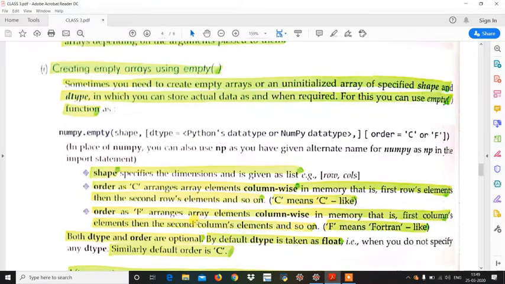Now both data type and order are optional. By default, the data type is taken as float, which we have already learned earlier. That is, when you do not specify any data type, then by default it is float. Similarly, the order, meaning in which order it will be arranged, is by default C. So by default the order is C.